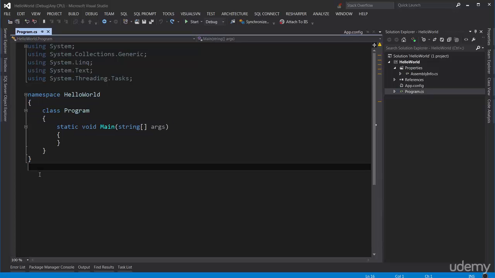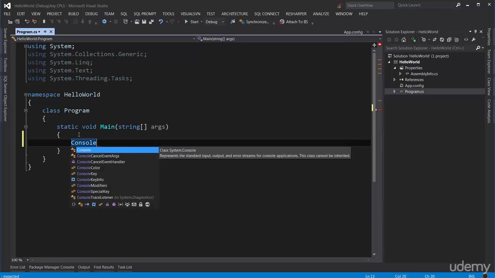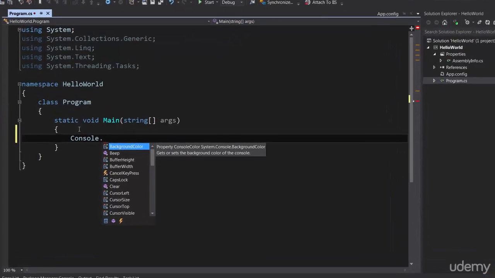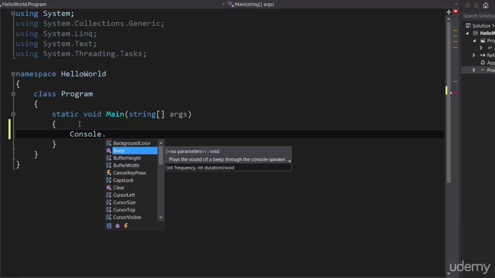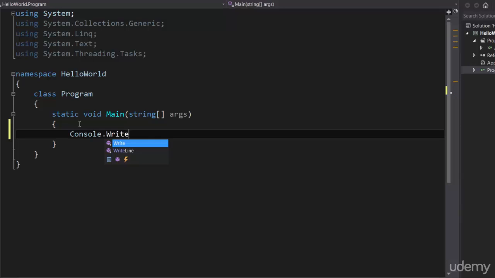Alright, now let's write a very simple C# program. We have a class called Console, which is used to read data from the console or write data to it. It has a bunch of methods. We can access these methods using the dot notation. And here you see various members of this class. Methods are indicated by a purple cube. Beep is used to play a beep sound, and Clear is used to clear the console. We're going to use the WriteLine method.